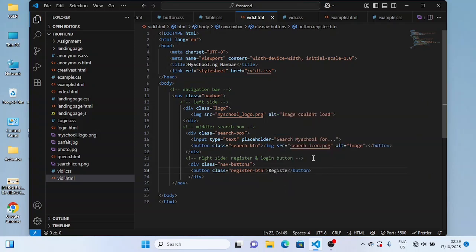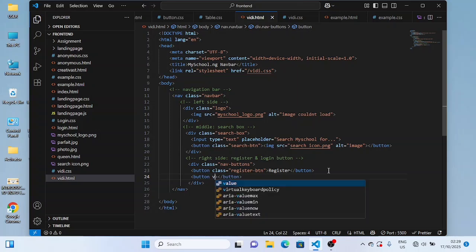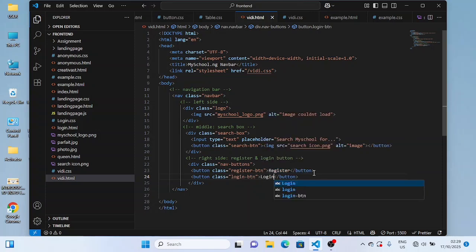Next is our second button. We also give it a class, and we'll call it login btn, and what we have there is login. So we have this as login, and this is all our HTML.